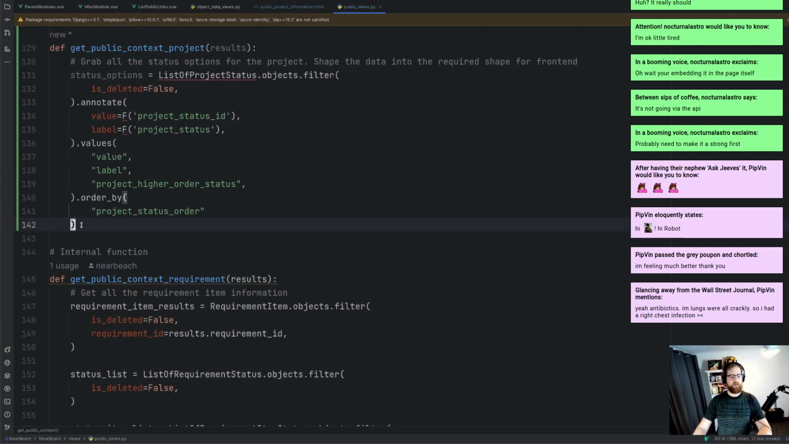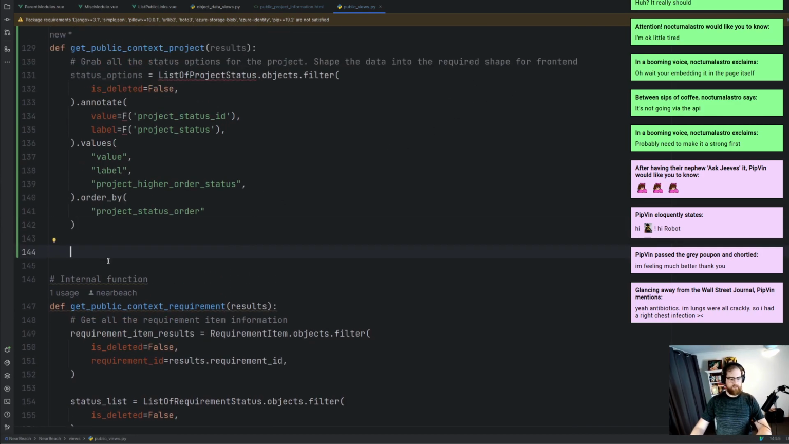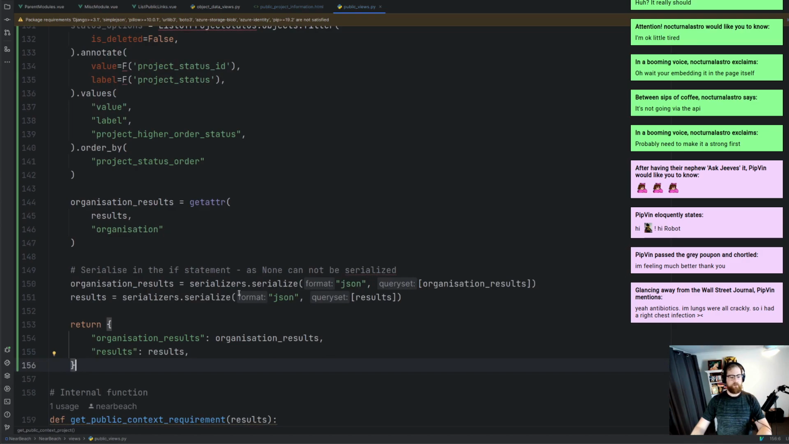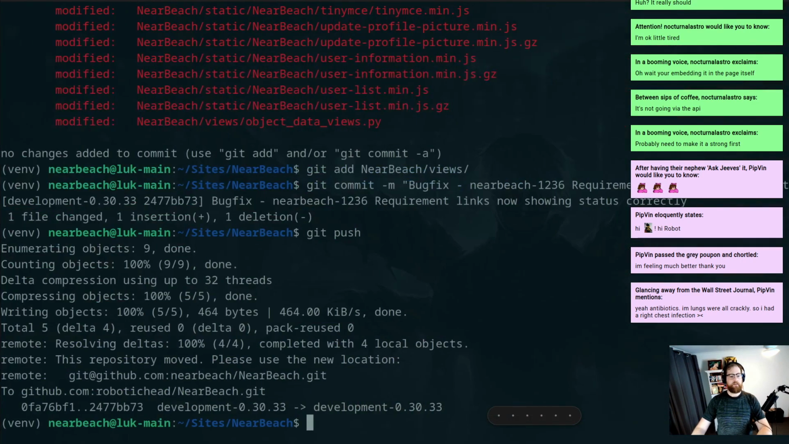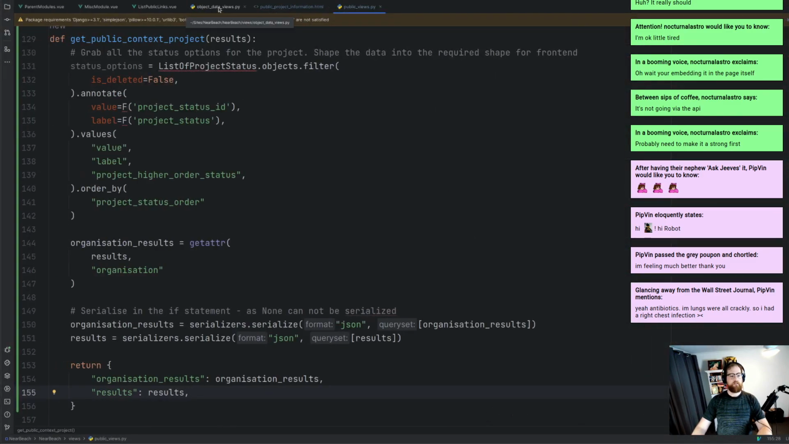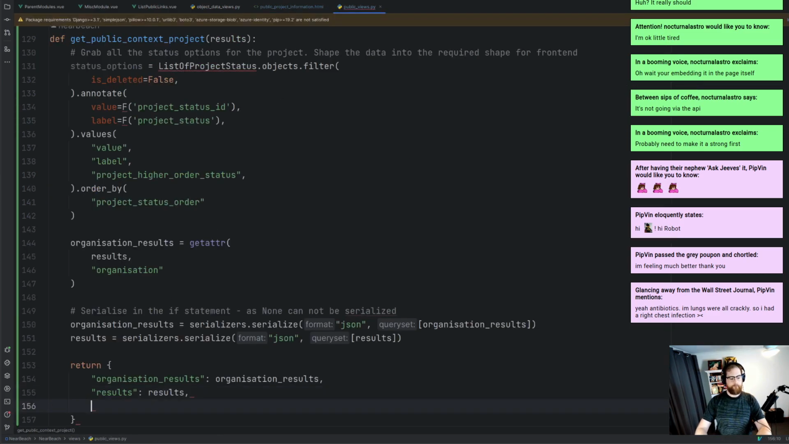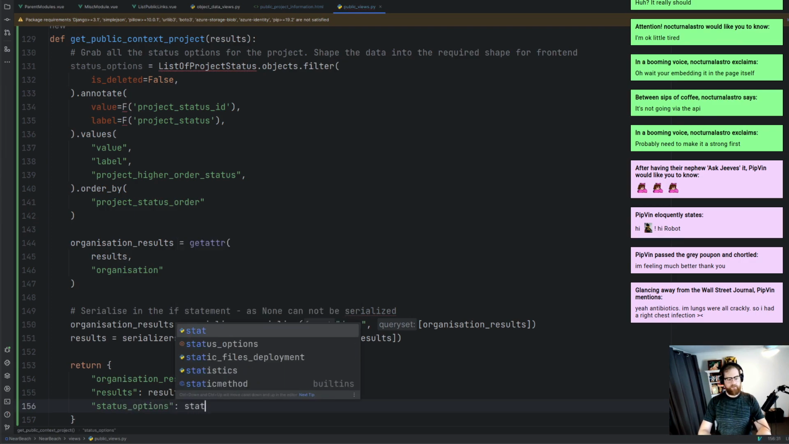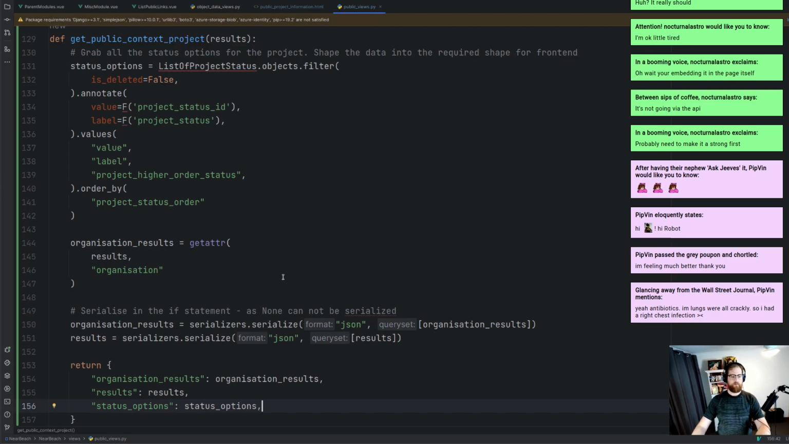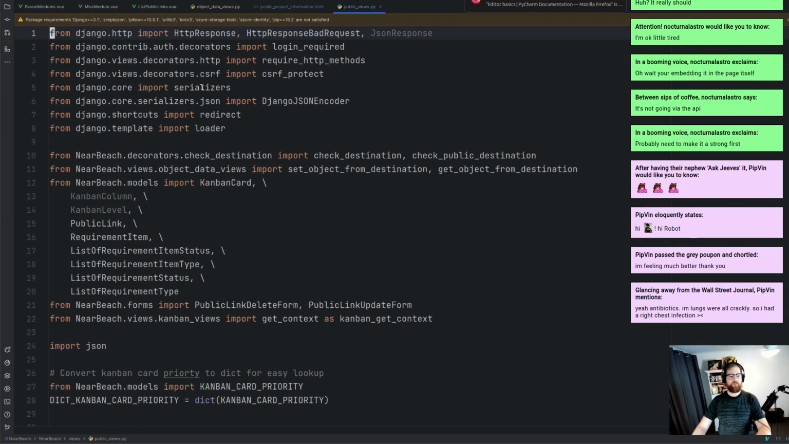I've just lost it, haven't I? There we go. So I want to paste this here. Okay, and then what I want is, if I have a look at the public information, I want the status options to be status options. Sweet. Now I need to actually get this data in and so forth like that. So that won't be too hard to do.